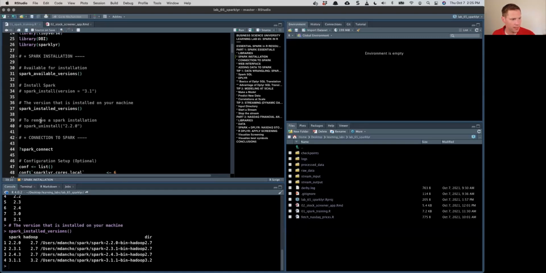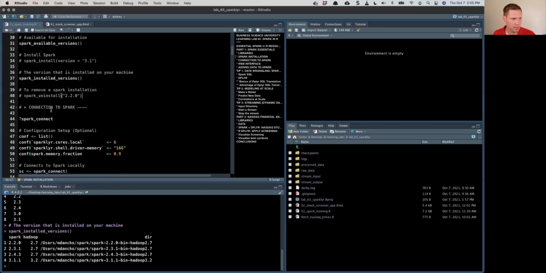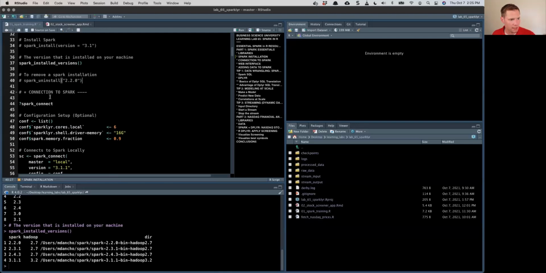The other thing is that if you want to uninstall any of these, they do take up a little bit of space. So if I wanted to uninstall, you can just run spark_uninstall. And if I pick one of these, it'll remove that. I'm not going to run that, but if you need to uninstall something to free up space, that's how you do it.